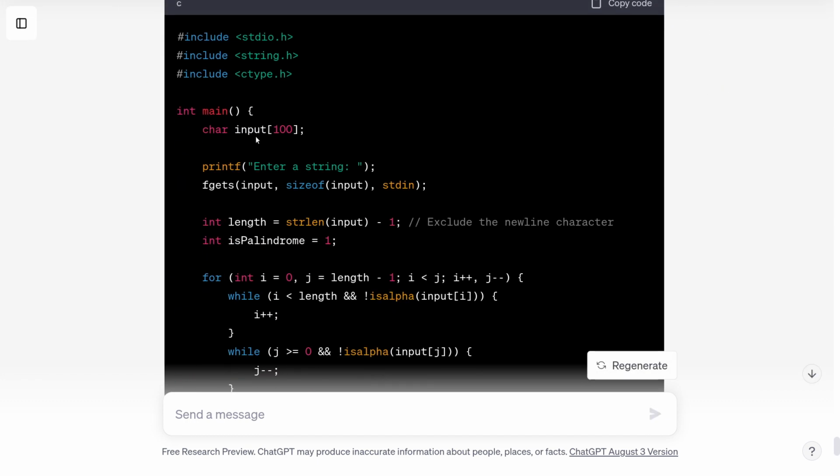So it creates an input array. It uses fgets instead of using gets. It doesn't give the size as the number 100. It uses the sizeof operator. This is a valid use of sizeof, but I've warned you before that sizeof isn't all it's cracked up to be. It doesn't work the way that people think it does, so be careful about using it. But this is a valid use.